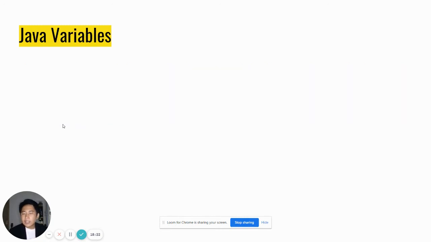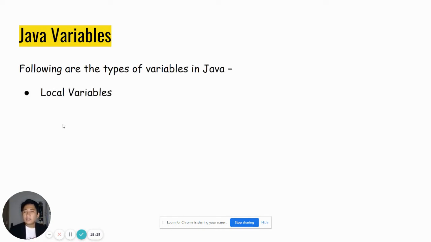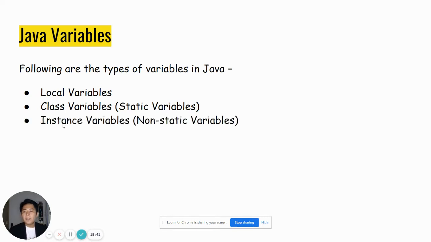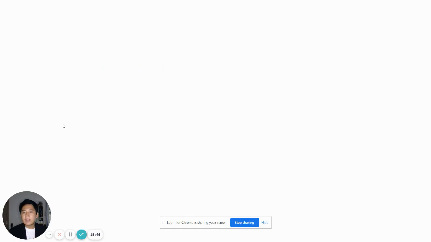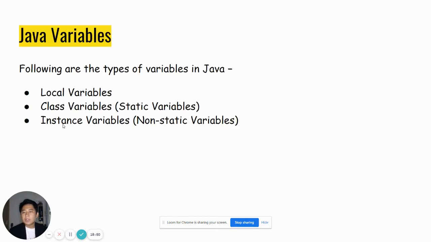Next now guys, let's move on with Java variables. These are the types of variables in Java. First, we have local variables. Then we have class variables, which are static variables. And then we also have instance variables, which are non-static. Later I will show you examples of these different variables.